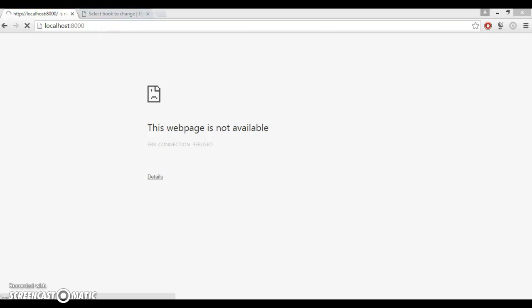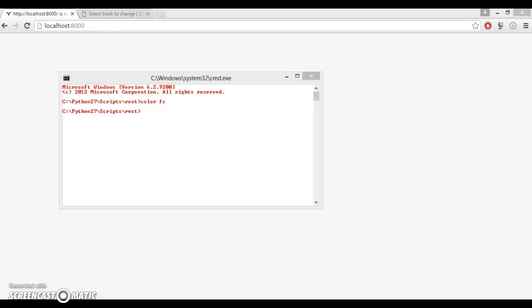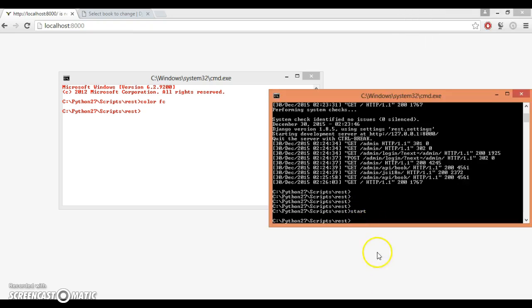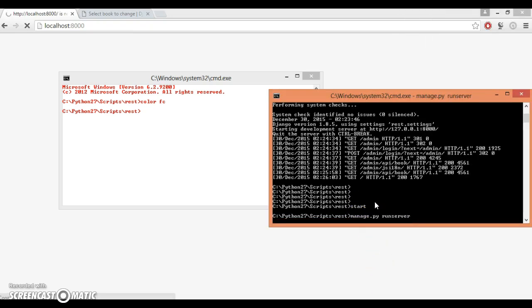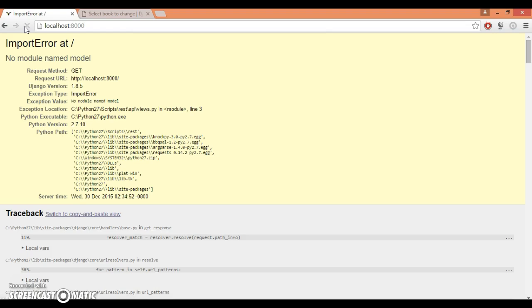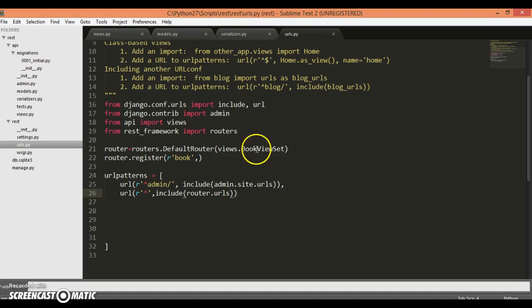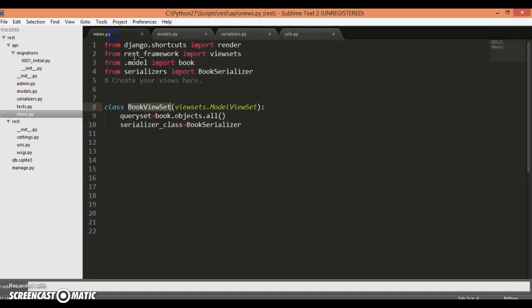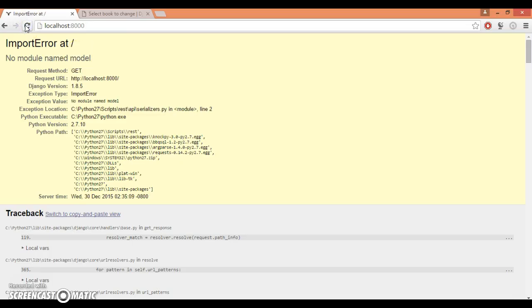See what happened. Our server is down, I think. Okay, our server has not started yet, so finally we have to run manage.py runserver. So our server is live, and yes, there is an error at line number 3 of views. So let's figure out where it is. In the views there's line number 3, which says from .models import. There is an error because there is an issue.